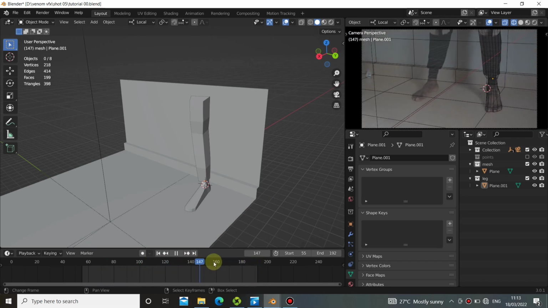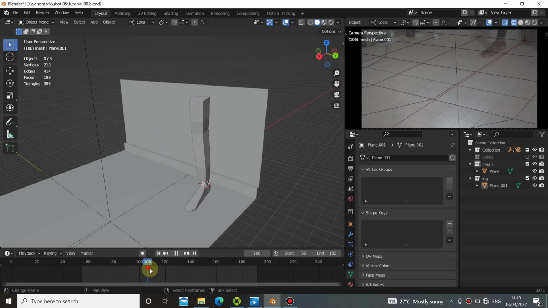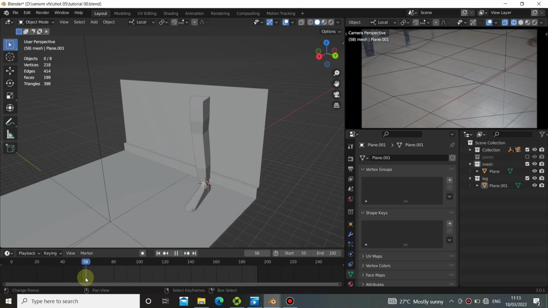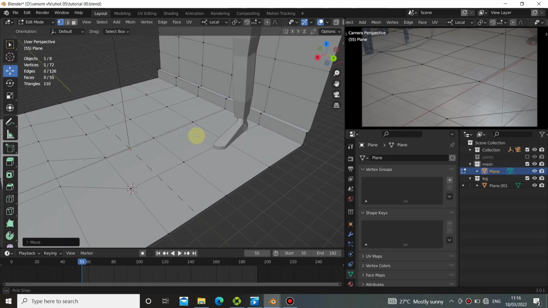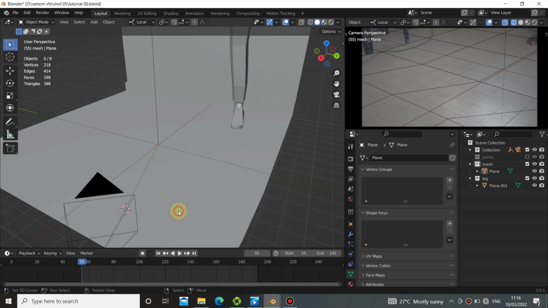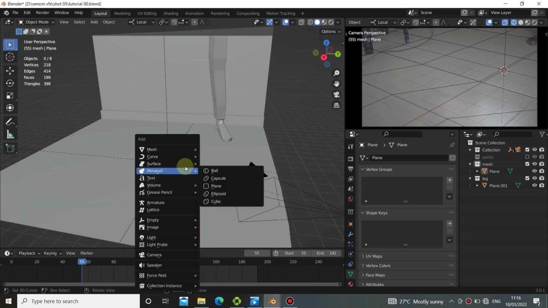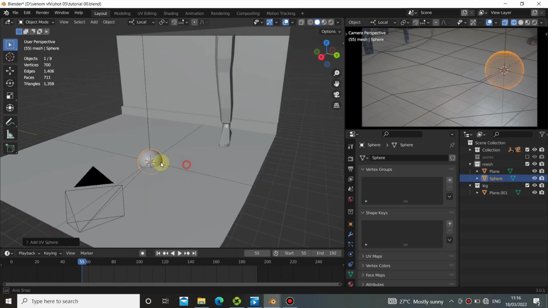So now the next thing is to create our Venom itself. I'm going to show you how I create this Venom, and I know it's not perfect, but at least it's something. Okay, now that we are done with this one, let's create the Venom. I'm going to snap this cursor to the center origin. Then what I'm going to do is add a UV sphere.